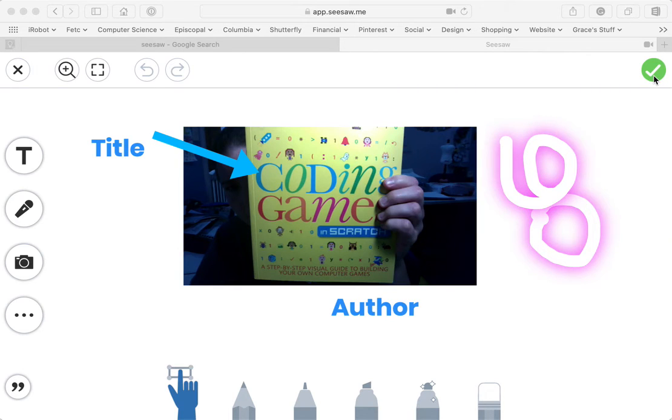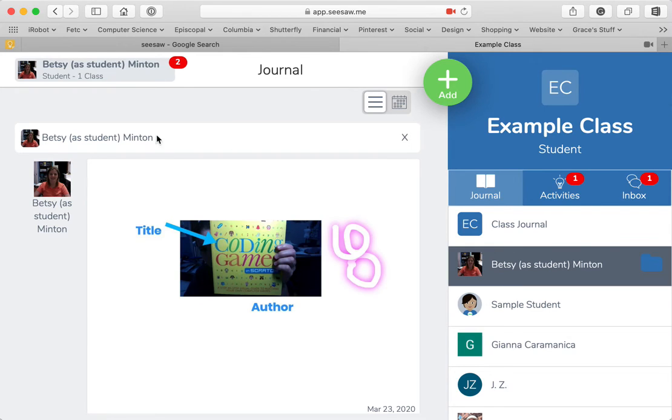If I am not finished, depending on how your child's class is set up, they may have the ability to click save as draft. It's going to look like a little orange check. So it's going to go ahead and upload it, and there I can see my student work.